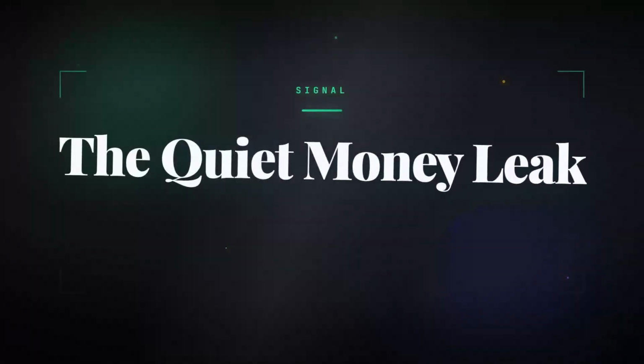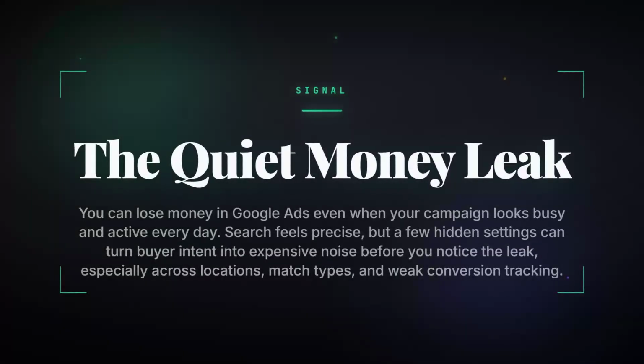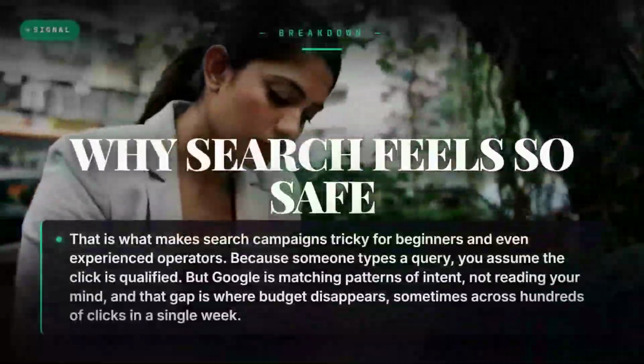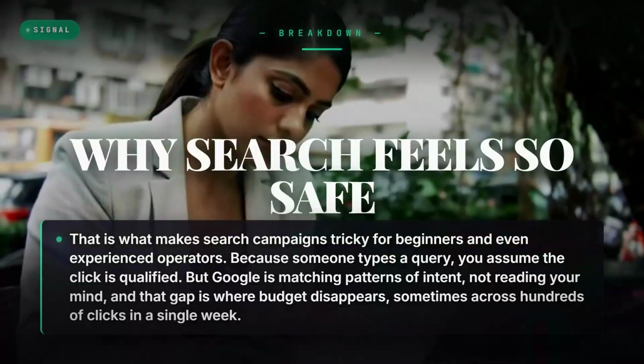You can lose money in Google Ads even when your campaign looks busy and active every day. Search feels precise, but a few hidden settings can turn buyer intent into expensive noise before you notice the leak, especially across locations, match types, and weak conversion tracking.